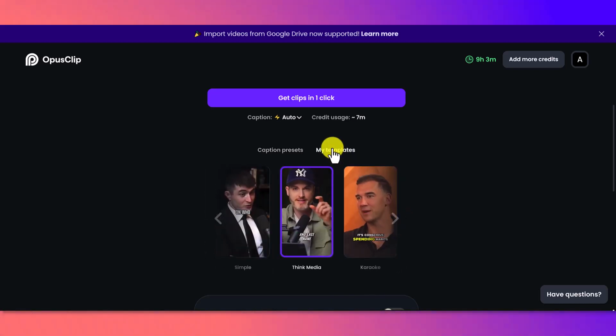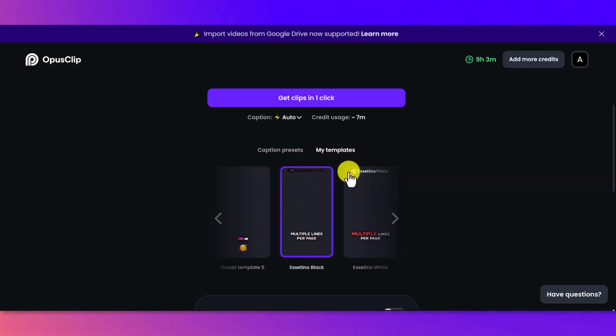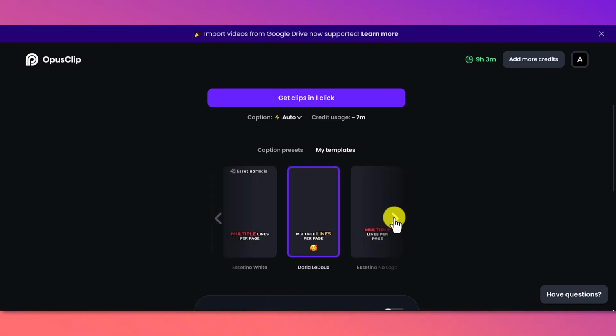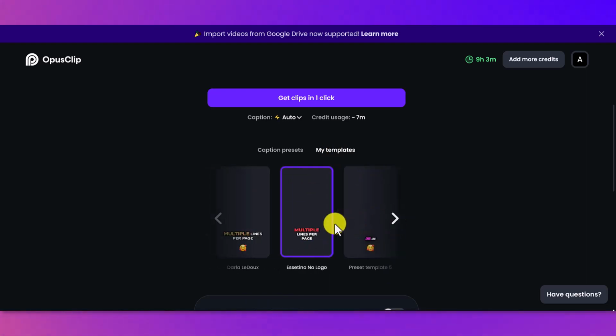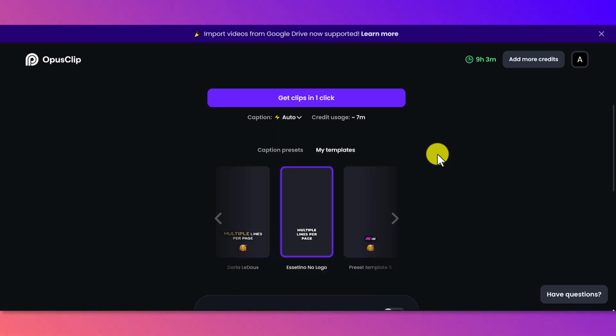So I'm going to go with my templates because I've already preset them. And this one is with our black logo, this one is with the white logo. I believe we have one with no logo, so I'm just going to go with that one. Now you can see here it says caption is on auto, so you can actually change the language and do a translation, but I just leave it to auto because I'm speaking English. It tells you your credit usage.